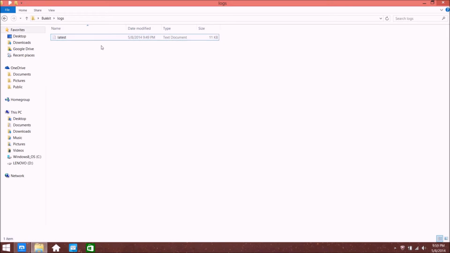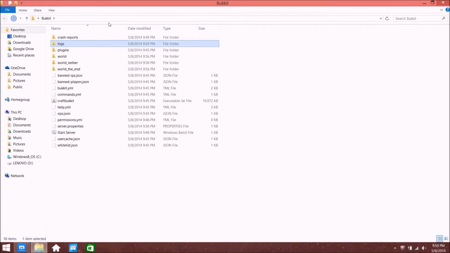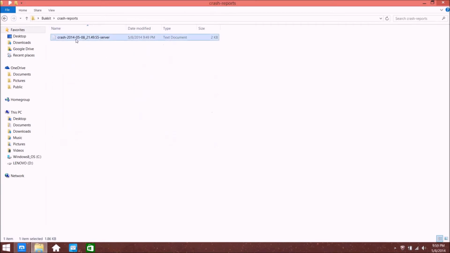all these files, and sometimes you need to delete them because it logs a file almost every second of what happens in the game, so you know who said what and who griefed something. Sometimes it uses up a lot of space on your computer, and you can just delete them. If you try to delete this latest file, it'll always come back. And crash reports, like you saw my other crash report, it'll show when it crashed and the reason for the crash.